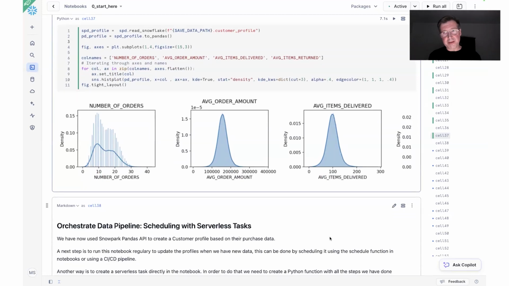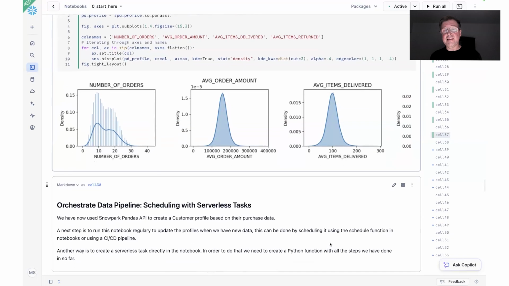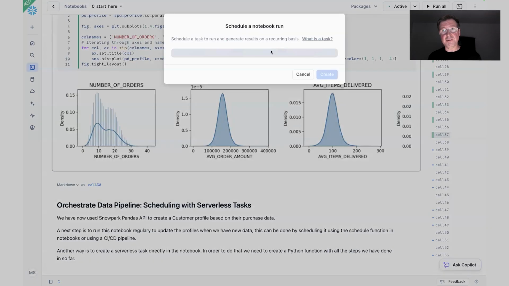So we have our features, we have saved them, but in this case, I want to run this on a regular basis. We get new data every day, and I want to orchestrate this. So I want to run this as a data pipeline. As I said previously, what I can do is schedule this notebook, and it's very easy to schedule it. So you can see up to the right top, next to Run All, there's a Schedule. And I can say, create the schedule for this.